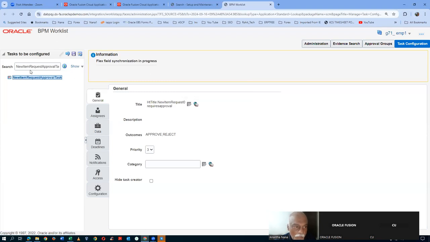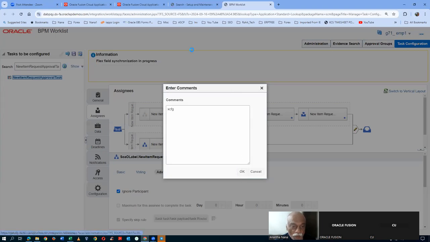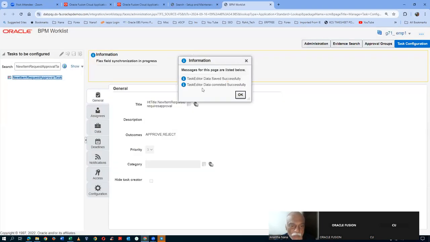And then you see there is no default. If you go there, the optional approver is also default. Now let me commit it. Once I commit it, this will go away. All the three will go away now. Click on it. It will all go away now.